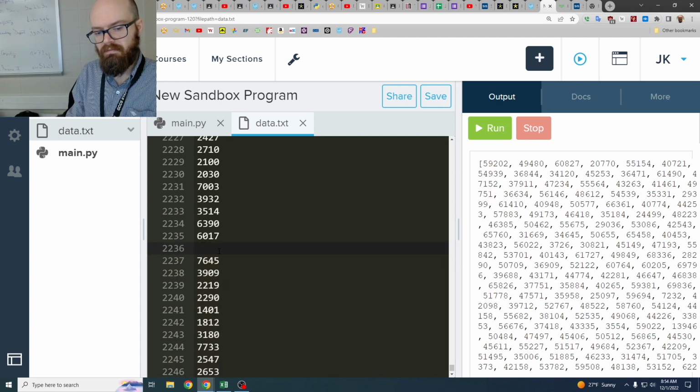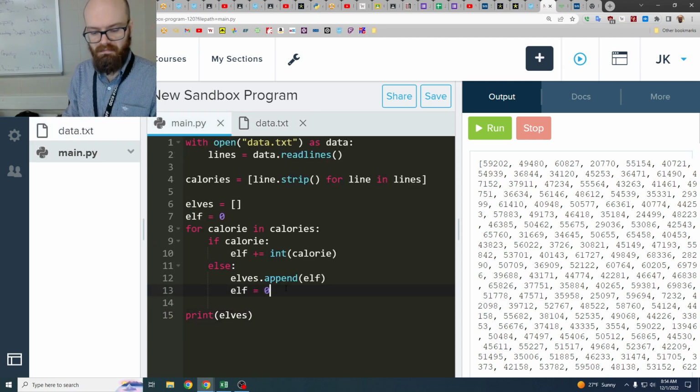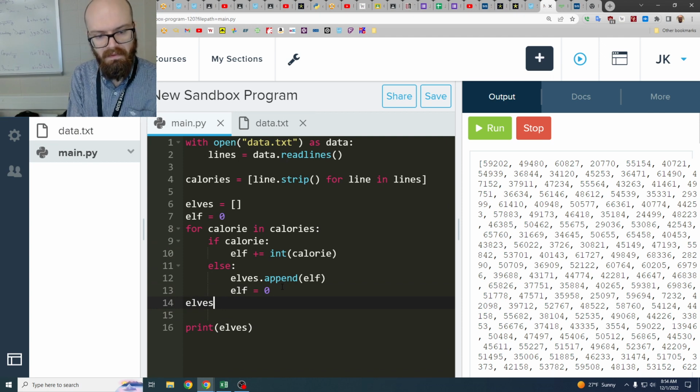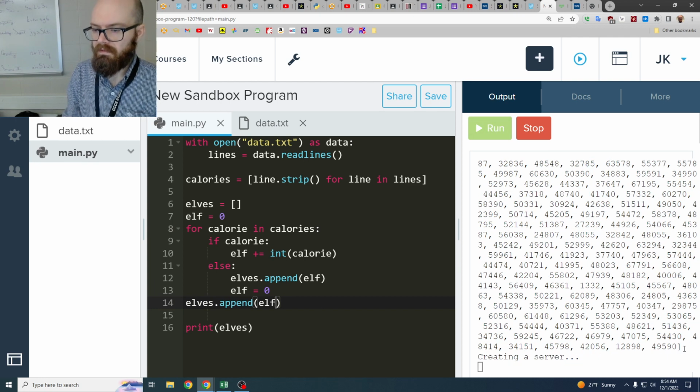Like, we're adding it when we hit a blank, so I have to add one more line that says, oh, don't forget the last elf. Okay? So I'm just going to do it in a very silly way, which is just to do it again at the end. Elves.append elf. Okay? So I'm going to run it again just to make sure I didn't mess it up. And the last one here is 495 something, and you see there's another at the end, 35389. So I did catch that one last guy.